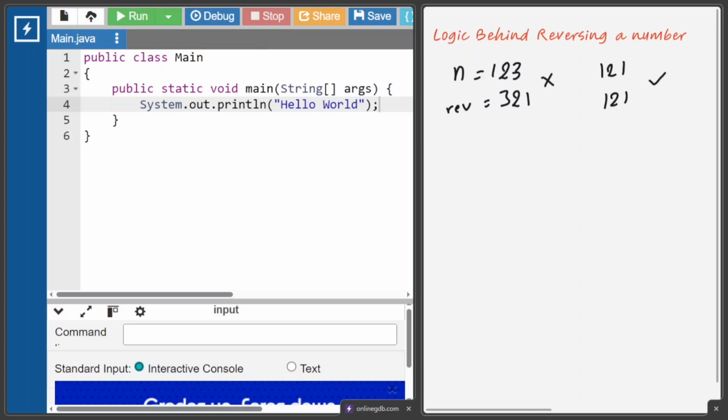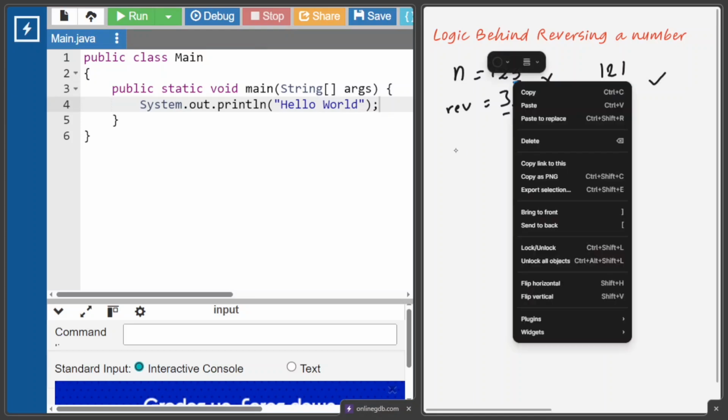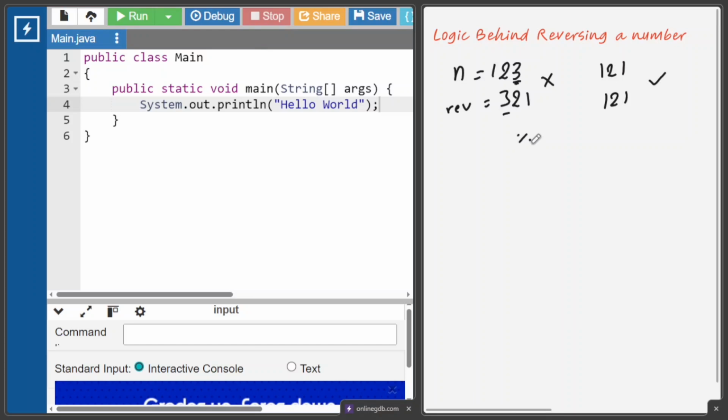See, when we are reversing a number, the last most digit is the first digit, right? So to reverse a number, first we need the last digit. So how can we retrieve that? Using the modulus operator. How? See, 5 modulus 2 is equal to 1 and 5 modulus 10, what is the value? It is 5. In the same way, 123 modulus 10, what is the value? 3.